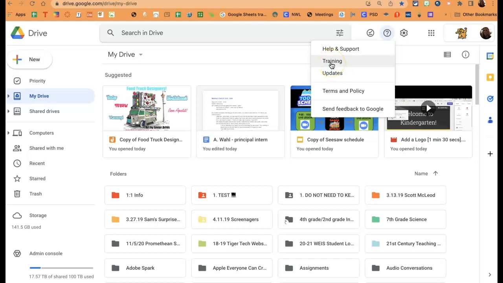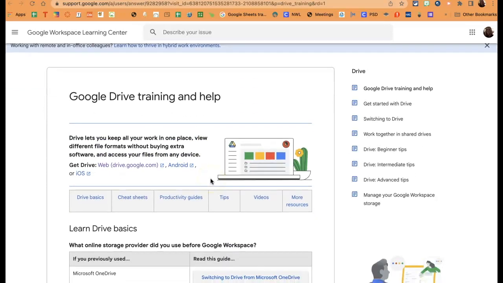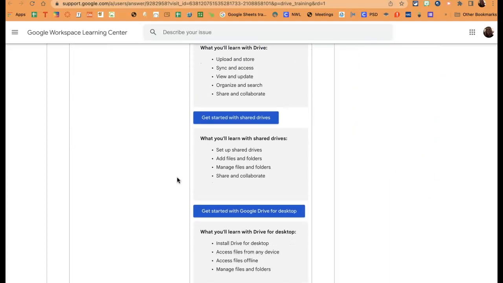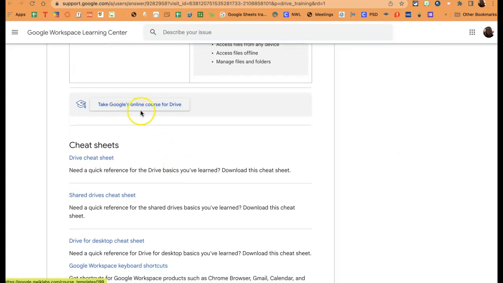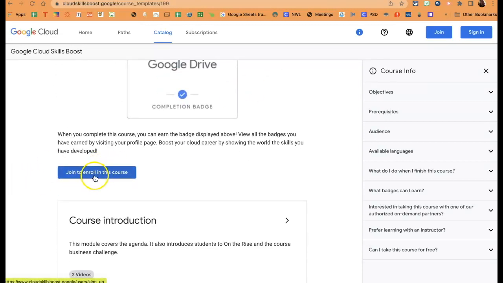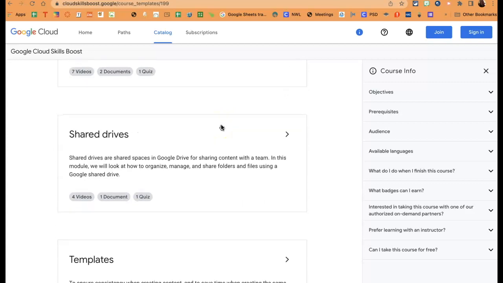Training is also a great one. If you click on the training tab wherever you are, notice that these training documents all pertain to Google Drive specifically, with everything from an overview of the basics to cheat sheets to tips and videos. What I also like is if you scroll down, every app has its own training course that Google put together. So if you click on the training course, you can click to enroll, and it'll ask you to sign in to your Google account, and then it'll take you through these different modules where you're learning about that app.